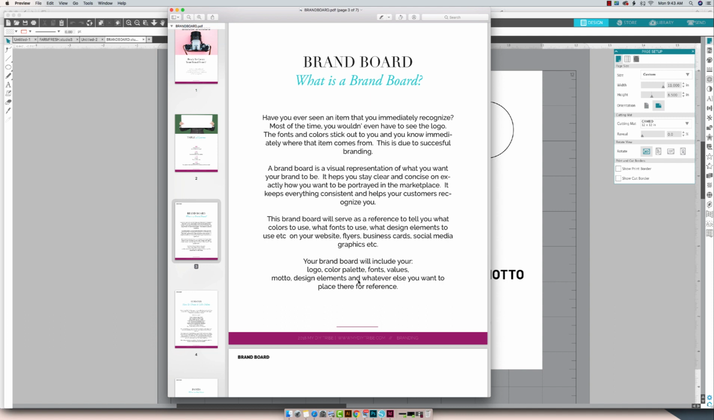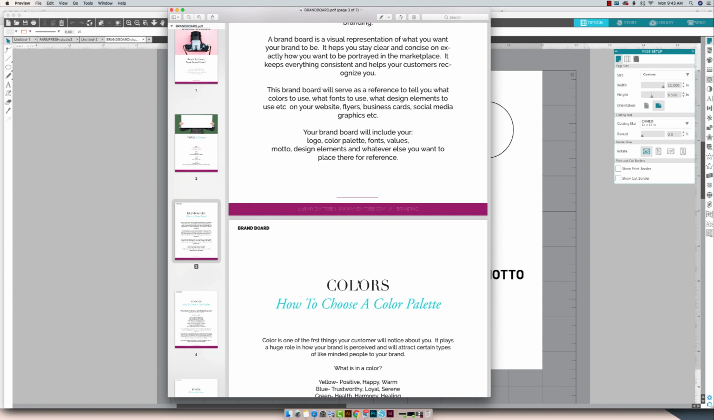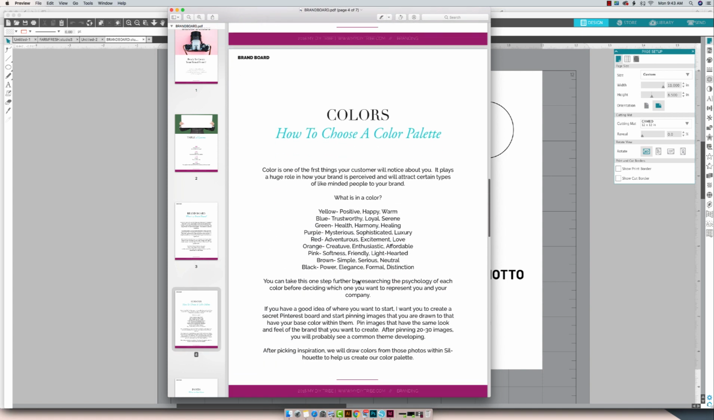So I want to make sure that you guys are able to really focus on this week, because this plays a huge part in your business and just your success, okay? So the brand board will include your logo, your color palette, the fonts, your values, your motto, design elements, and whatever else that you want to place there for reference.